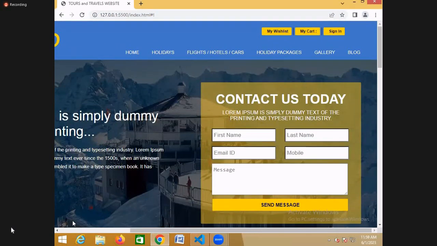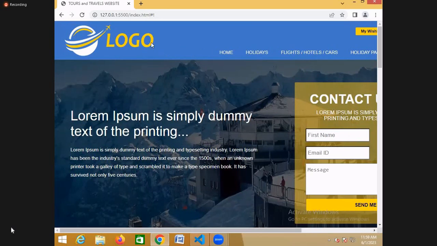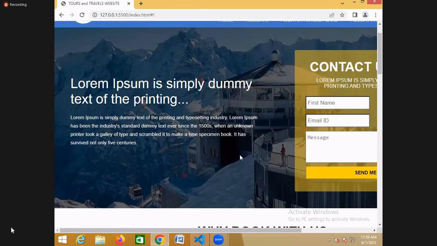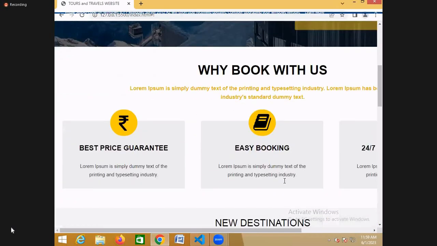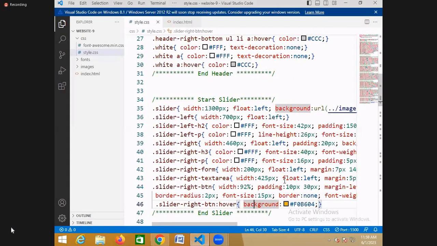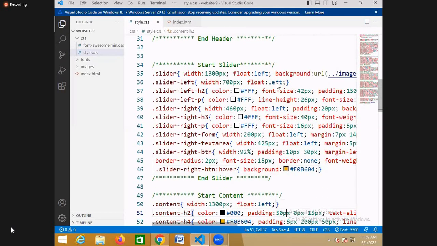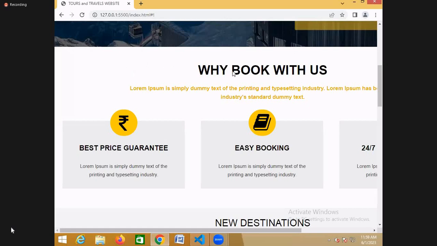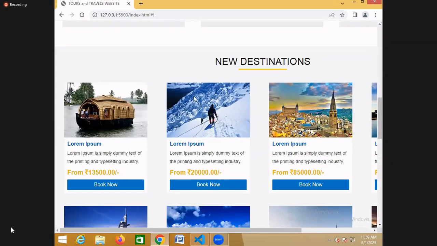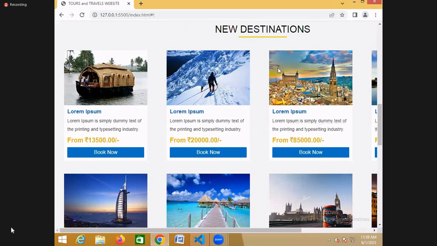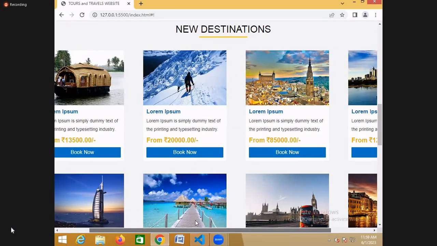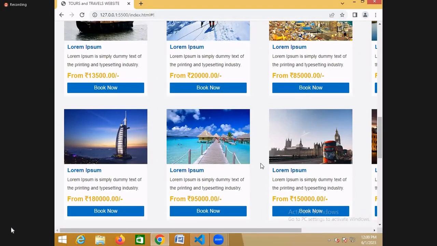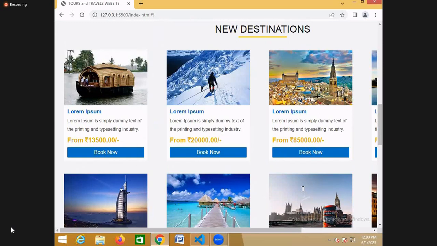Now this is a header, sorry, this is a header, and this is what? Slider. And below that, this is a slider, and after the slider there is a content. So here you are displaying the content. Why book with us, right? Now you have different things, and this is one more, new destinations. You try to organize all this in the form of a layout. You can use card layout, box layout, grid layout, where you divide into a number of rows and columns. But anyway, this is the content, right?